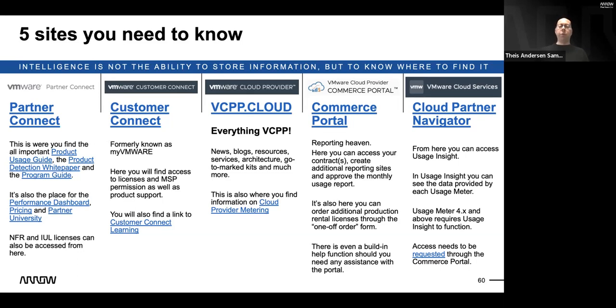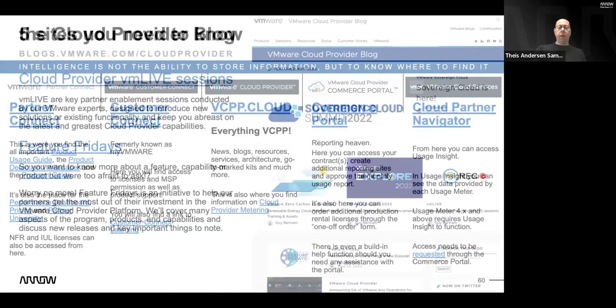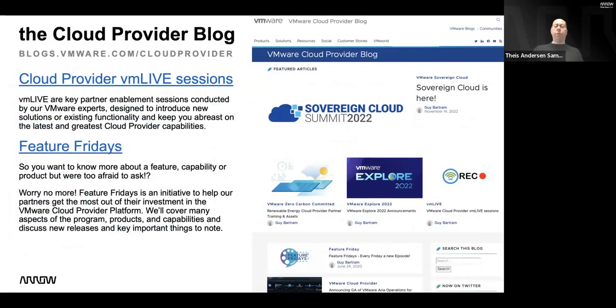And then we have the commerce portal where you're doing your reporting, and we have the Cloud Partner Navigator that I just went through. And again, all these are hyperlinked for your reference, so when you get the handout, you can just click them.